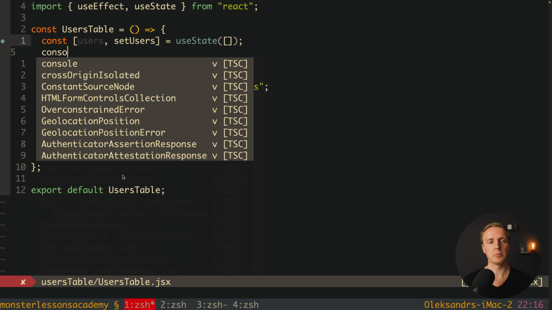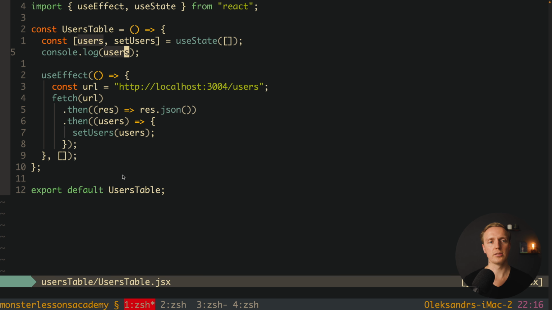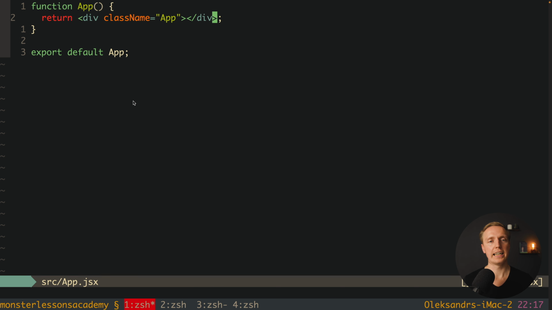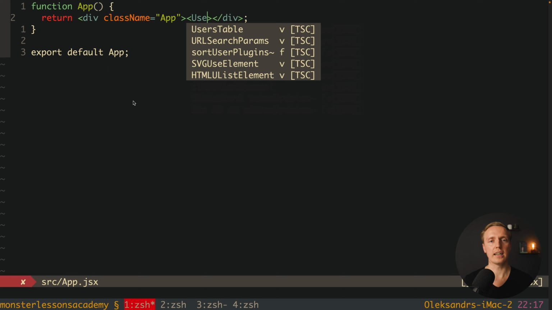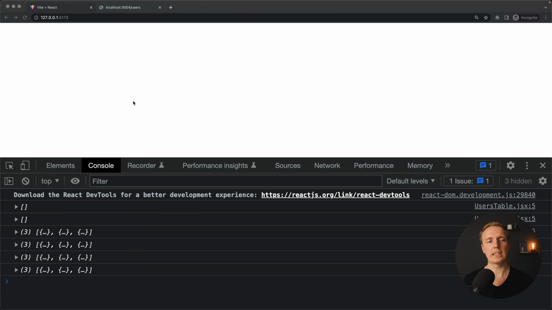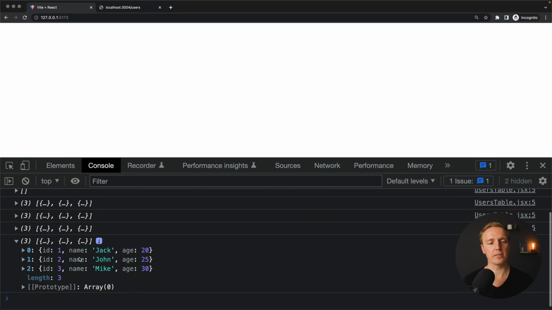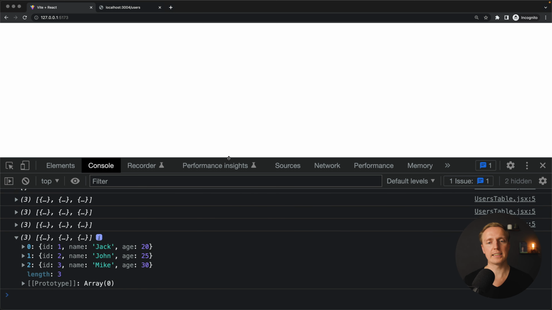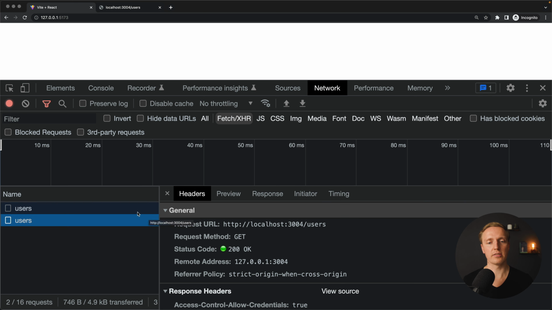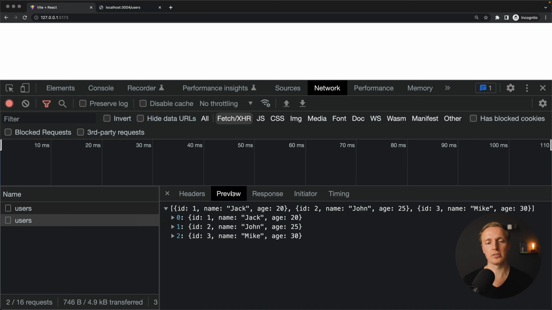Let's check if it's working. I will simply write here console.log for our users, and now we must bind this users table inside our app component. So let's jump inside the app component, and inside our app we want to add our UsersTable component. And as you can see, it was auto imported from usersTable/usersTable. Now let's jump inside the browser and here reload the page. And as you can see, here is our fetched array of users, and inside Network, if we filter it by Fetch requests, we can see here our request, this is GET, to get our users from the backend.